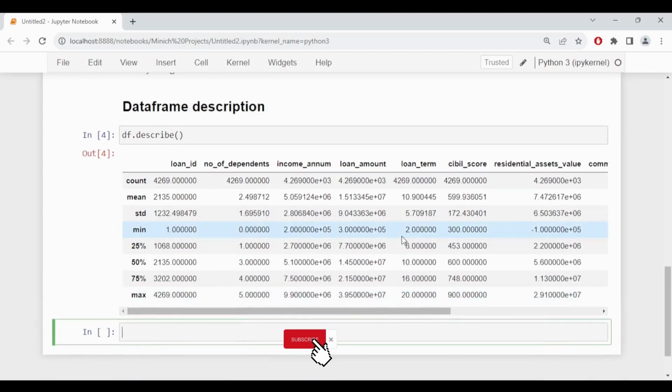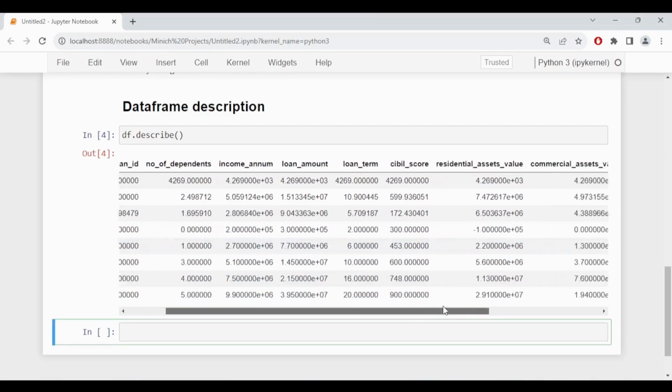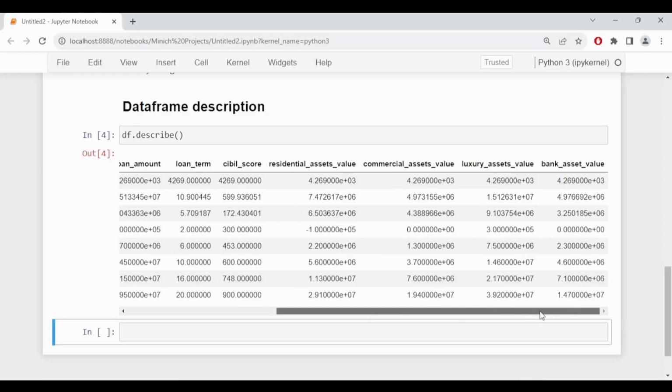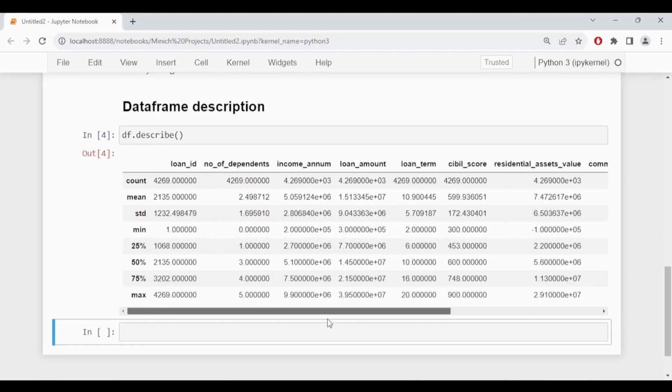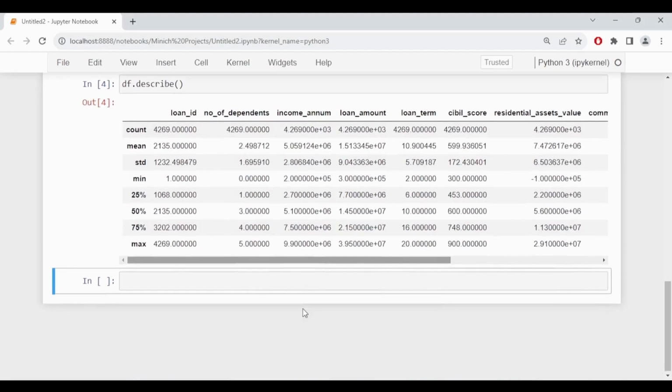Another thing about the describe method is that, by default, it generates descriptive statistics basically on the numeric columns in our data frame. As you can see, we have skipped the columns that contain strings.